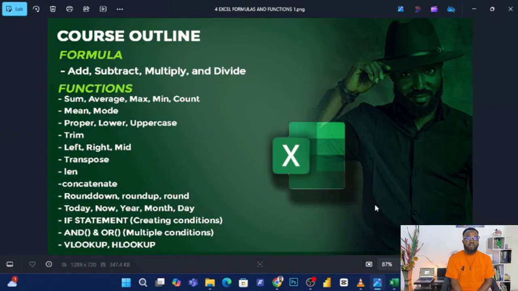So welcome to this part now. For this part, we'll be looking at functions. So let's start with the first one, which is sum, average, max, minimum, and count. All right. So I'll start with the first one, which is sum.